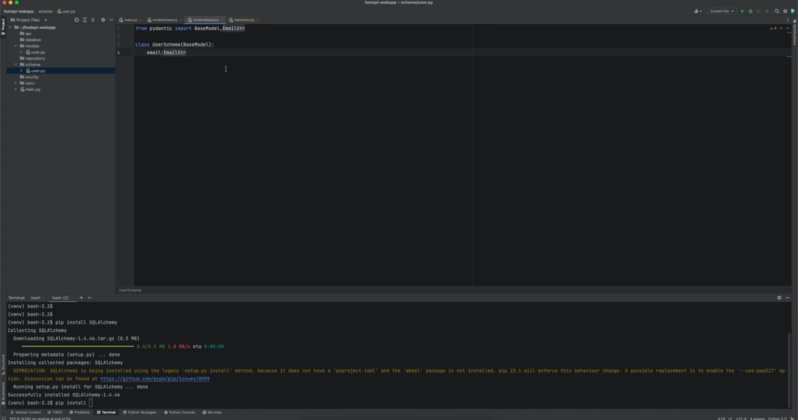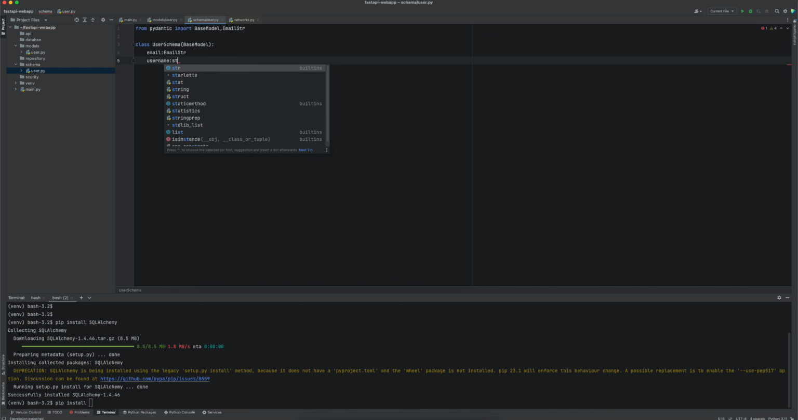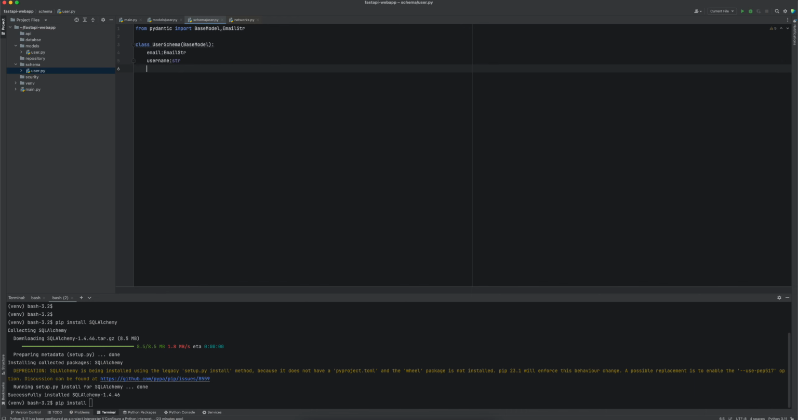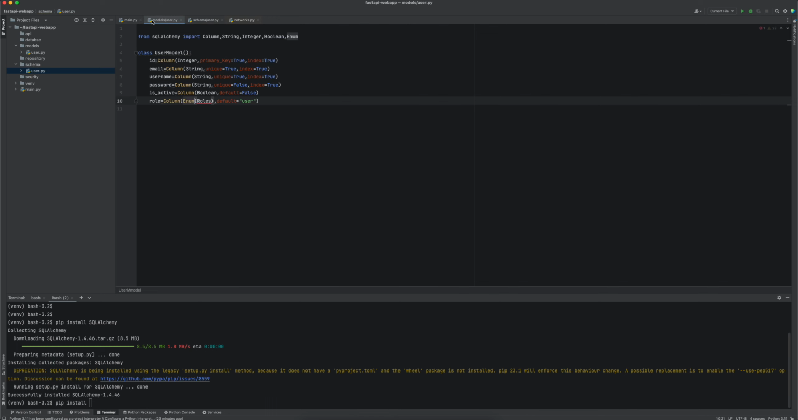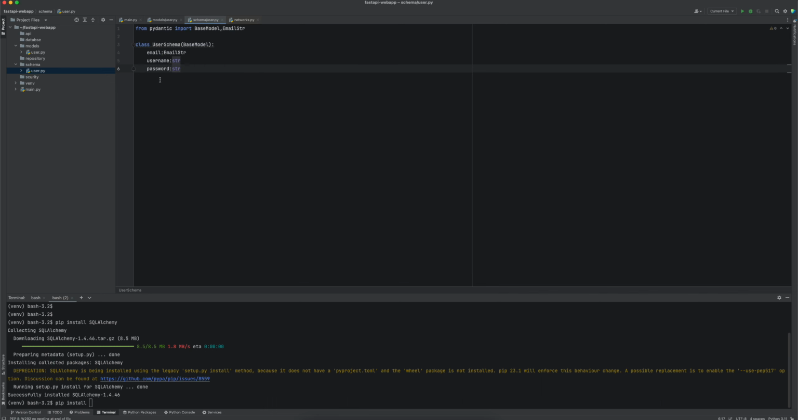And the second, we have email, we have username, which should be just str, and we have password, which should be str as well. Now it looks good. If you want, at this time I don't want to create is_active and role, but if you want, we can define them for a schema here.